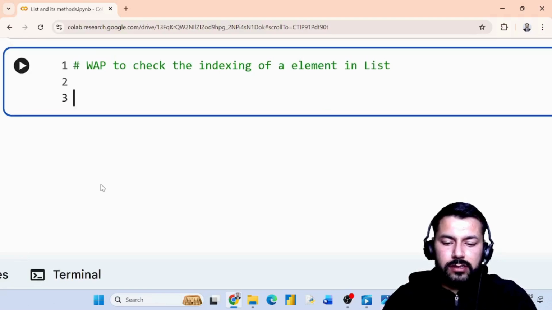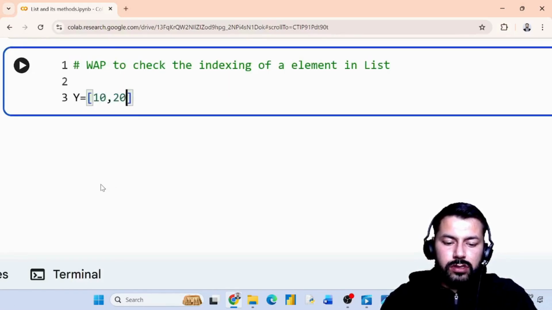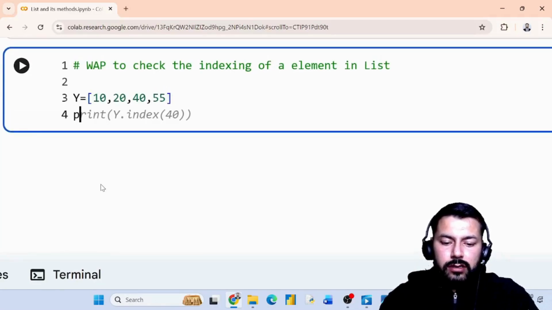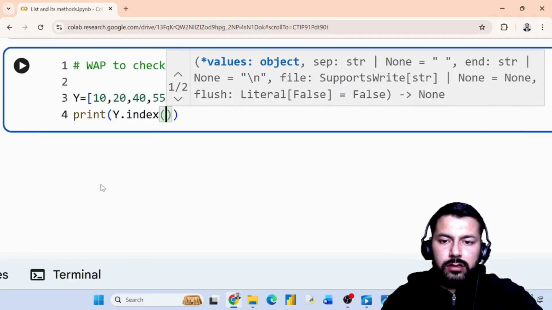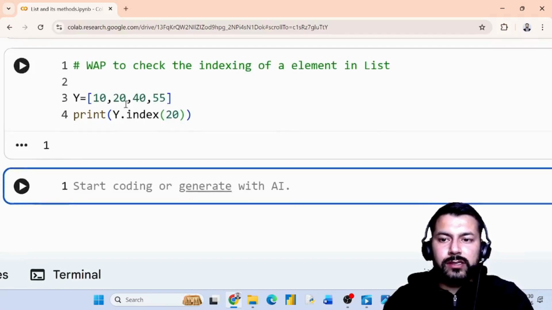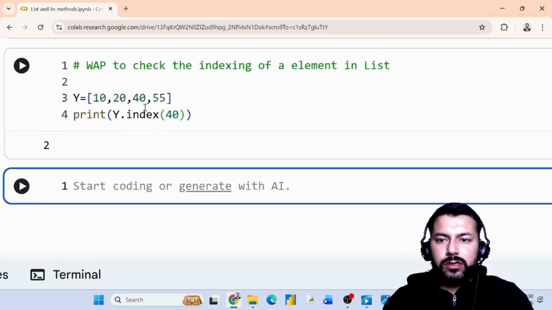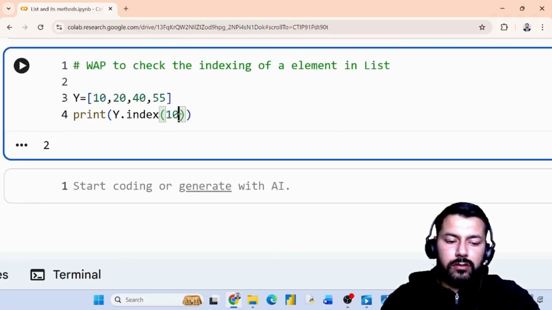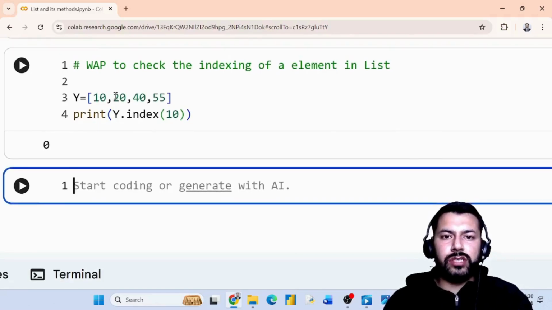Let's take y as a variable here, and let's define a list 10, 20, 40, 55. Now let's print y dot index. If I want to check the indexing of 20, it will return the value 1, which means the position of this element is 1. Now let's check for the position of 40, it will show us the position of 40 is 2. And now we will check for 10, so the position is 0, which means the indexing starts from 0 only.